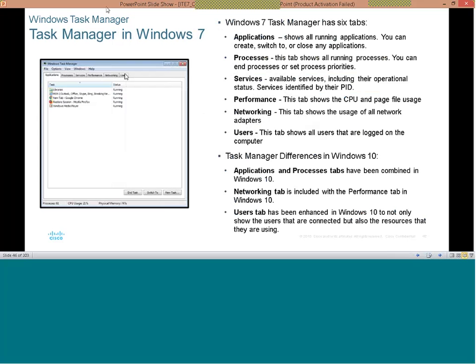The task manager in Windows 7. This is what you have: the applications, processes, services, performance, networking, and users. Then that's for 7. Now the task manager difference in Windows 10.